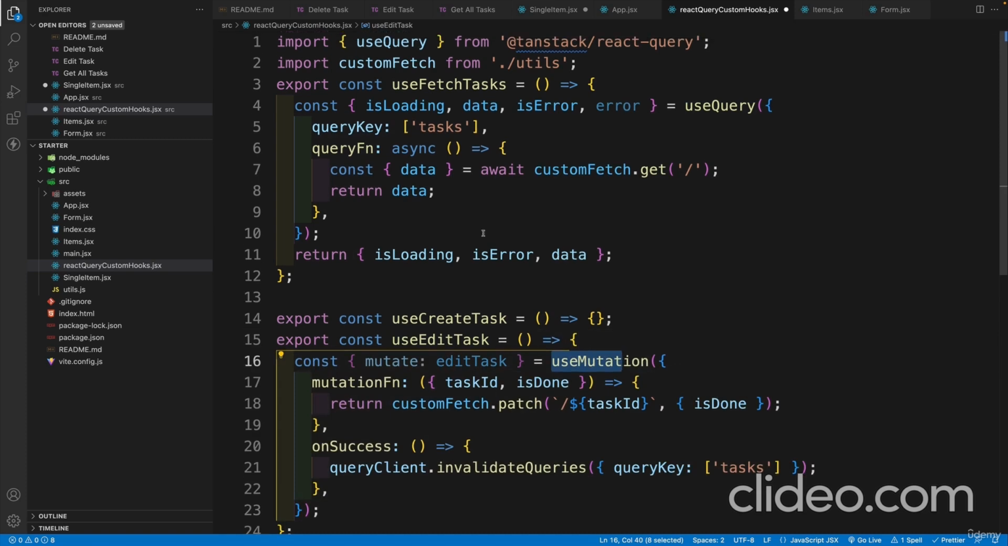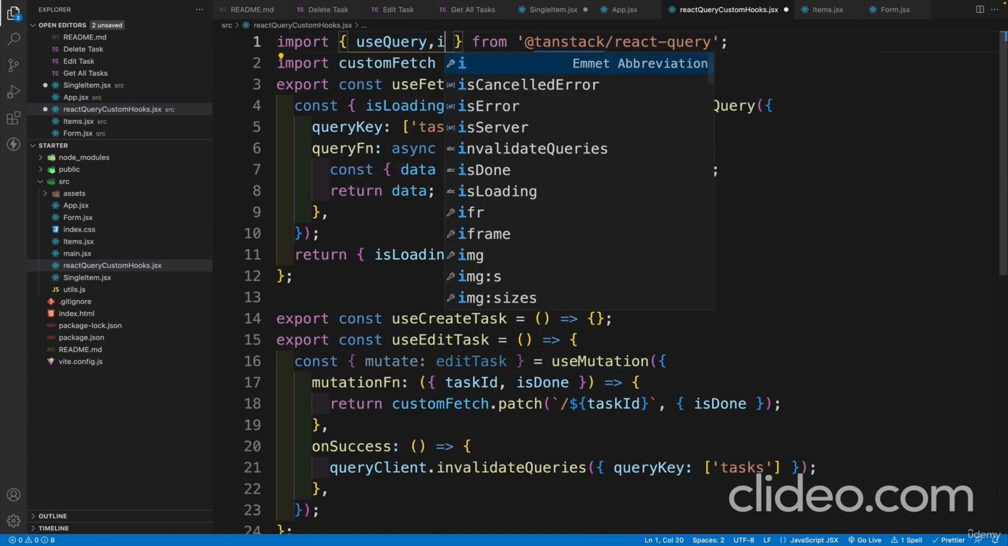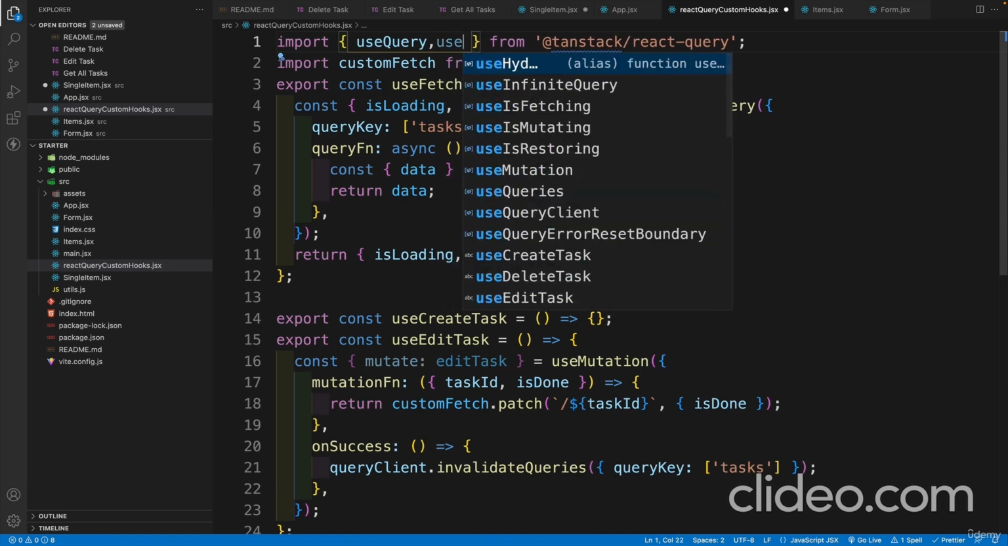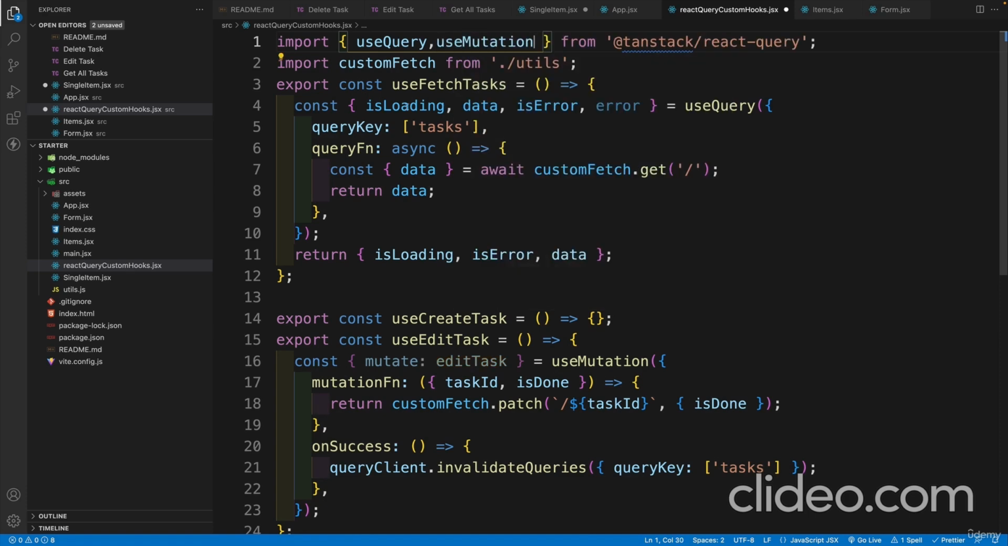So what do we need to import? Well, a hook, correct? So we're going to go here with use mutation. Then we also want to invalidate this query, correct? If we're successful. And how can we access the query client? Well, we need to import the use query client, correct?